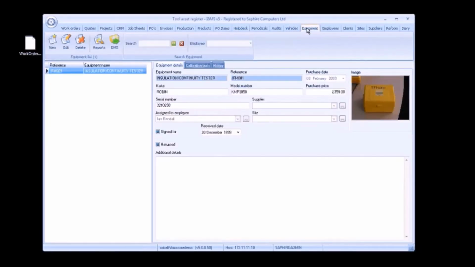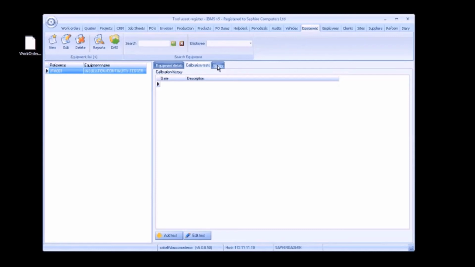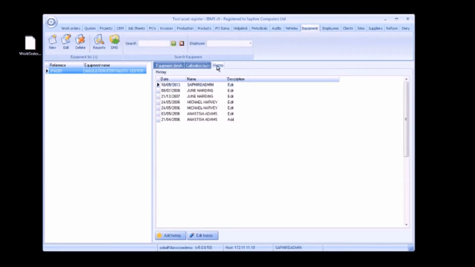Tools, assets and equipment. This is basically a full asset list of everything that your company owns. Assets can be assigned to employees, suppliers or sites. You can perform calibration tests and the history tab.